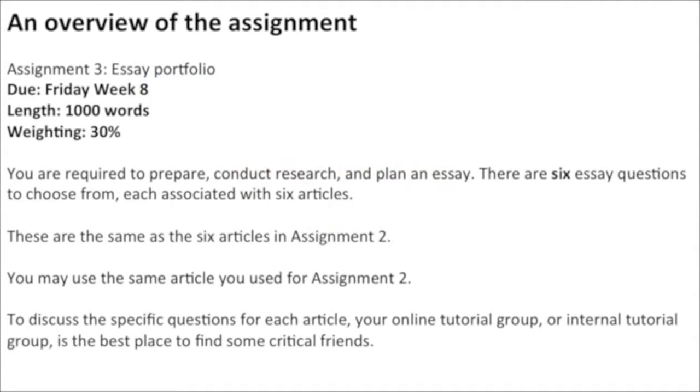We're here to talk about the third assignment in written communication, and this is the essay portfolio. This is due in week 8. It's worth 30% of your mark. It's 1,000 words long. In this assignment, what you're required to do is to create an essay portfolio, which is a combination of an essay plan and an annotated bibliography.